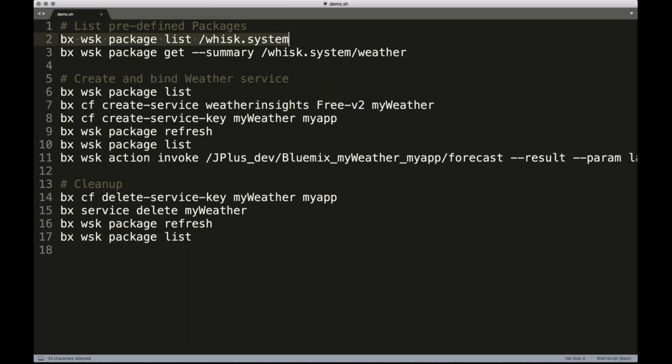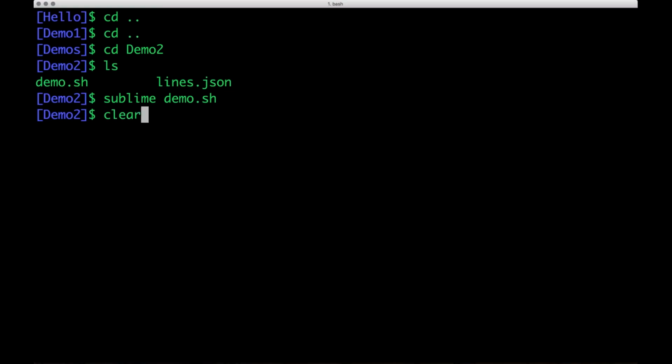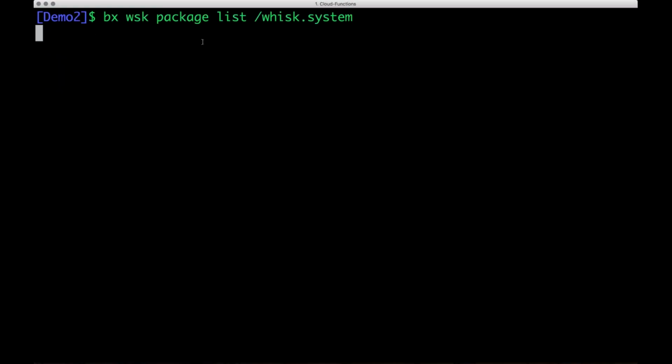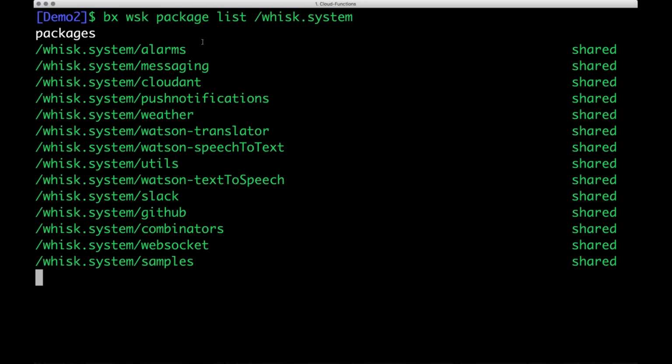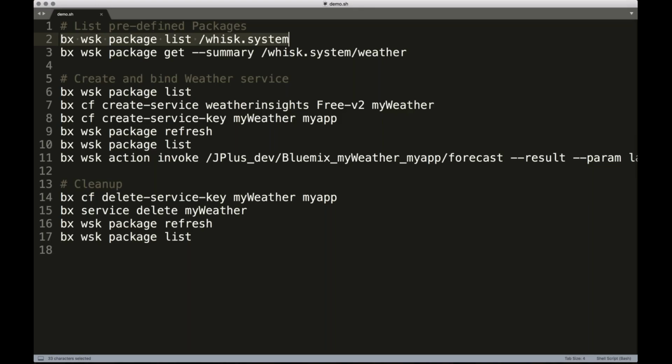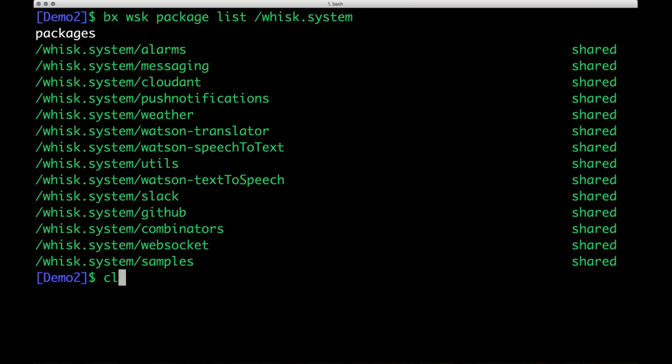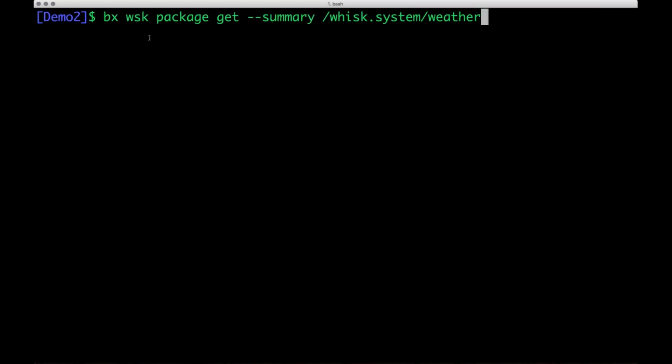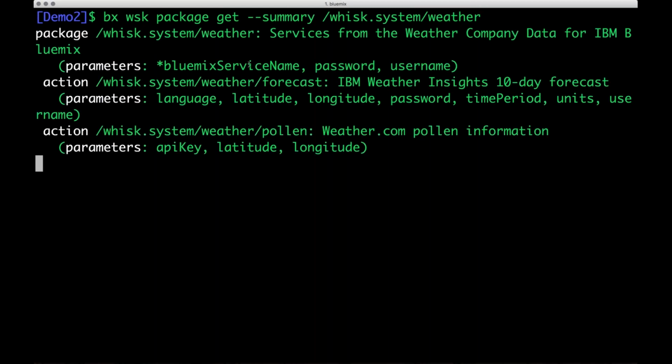Okay, so let's start by looking at what's available for us as part of the predefined packages. So this is going to show us what we have seen in this slide, and we are going to focus on the weather. So how do you explore what exactly the weather package offers? Well, you can run this command, which is package get summary followed by the namespace, which is whisk.system, and the weather package. So this is going to show us what this package supports.